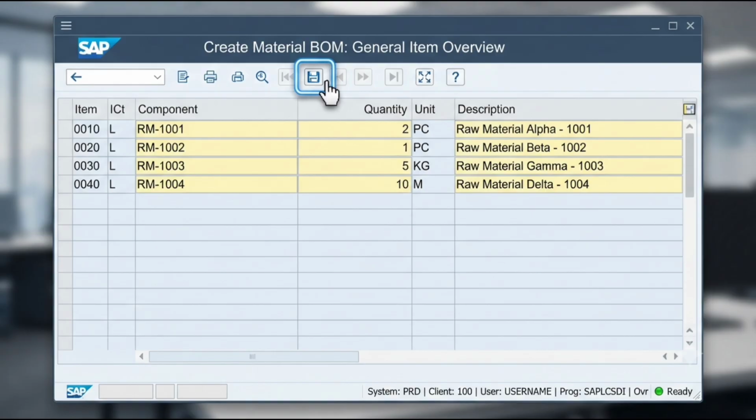If everything is in order, the BOM will be created successfully. Always save only after you are fully satisfied with the information, because changing a BOM later requires a different transaction called CS02. Take one final look at the component list and quantities before confirming the save. This careful approach helps maintain clean and accurate master data in the system. Let's click Save now and observe the confirmation message.